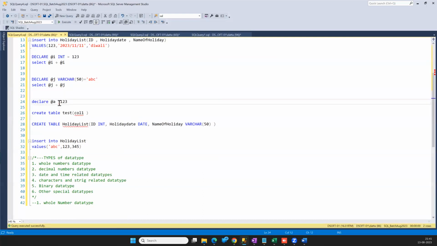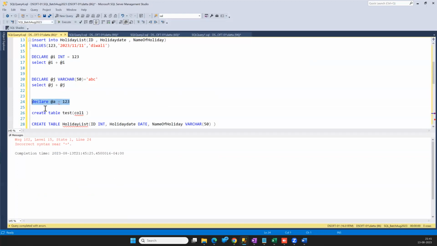Any question? Again, if you don't specify any data type, then it will give you an error. You can see here, declare @a equal to 123 without any data type. If I try to declare the variable, it will give you an error. This is not valid in SQL, but it is valid in Python. Over there, variable declaration with a type is not required; it is decided automatically on the basis of the value. That is not possible in SQL. So in SQL, you always have to specify the data type after the variable or column name.